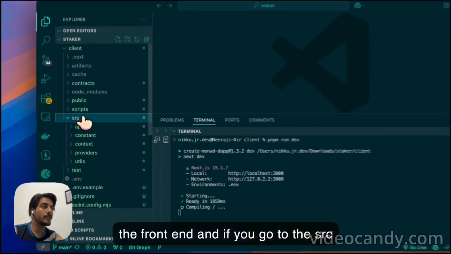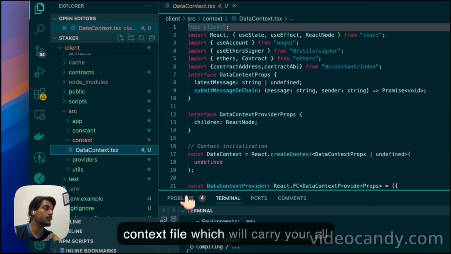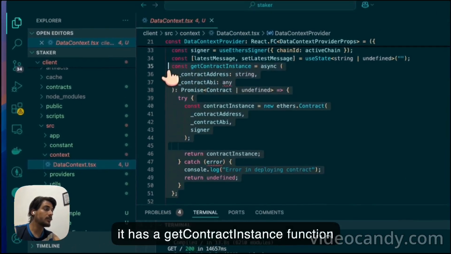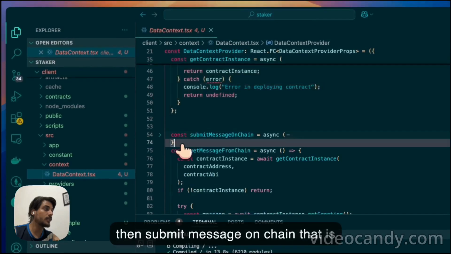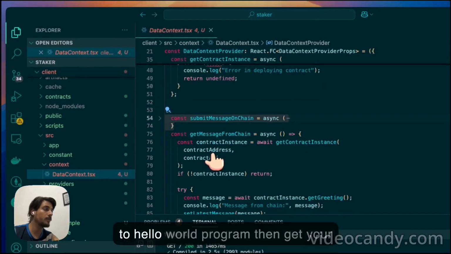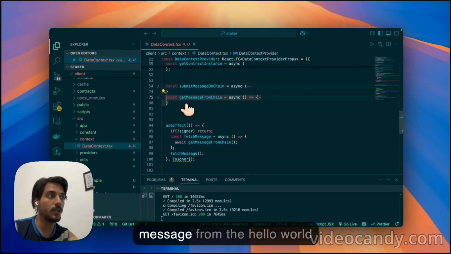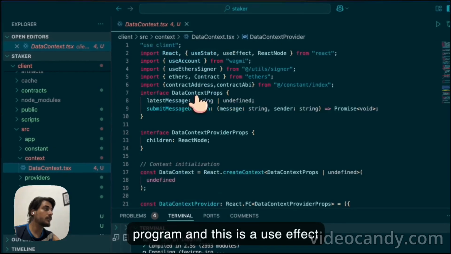If you go to the src section, then the context file, the data context file, it carries all your integration functions. Right now it has a get contract instance function, then submit message on chain, that is setting your greeting message in the Hello World program, then get latest message from the chain, that is getting your greeting message from the Hello World program. And this is the useEffect function.